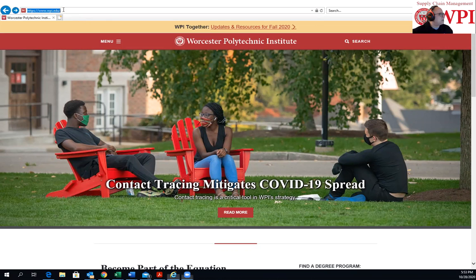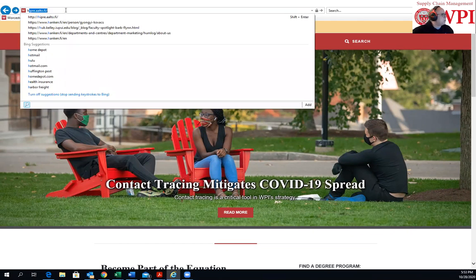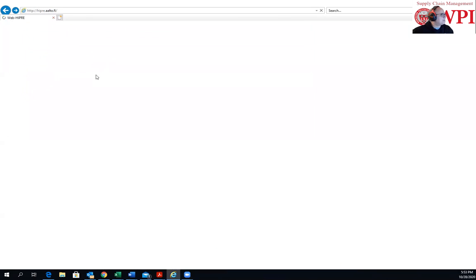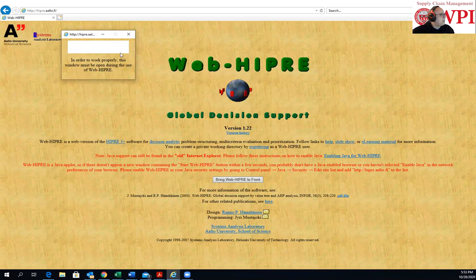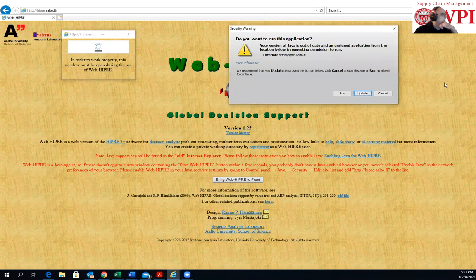What I'm going to go to first of all is the WebHIPRE website, and that's in here. And what pops up is this little box here, and this is a little Java box that runs the program. If this doesn't pop up, just say bring WebHIPRE to the front by popping up here. But for some reason, it's not accepting the results yet in terms of the connection.